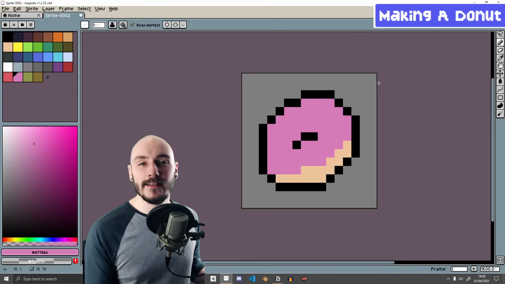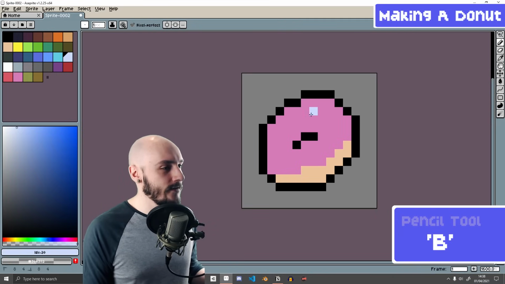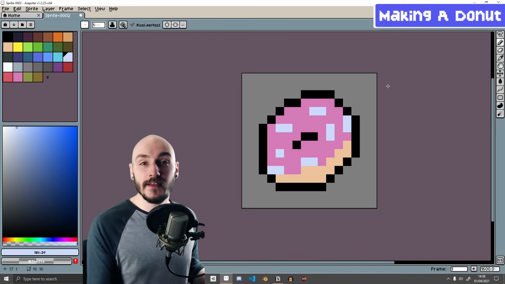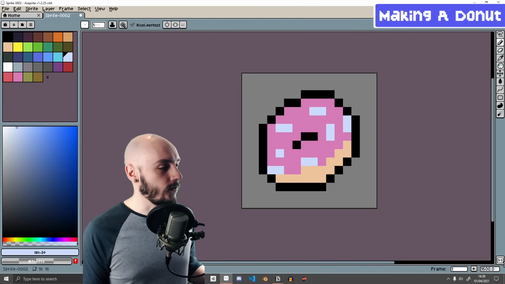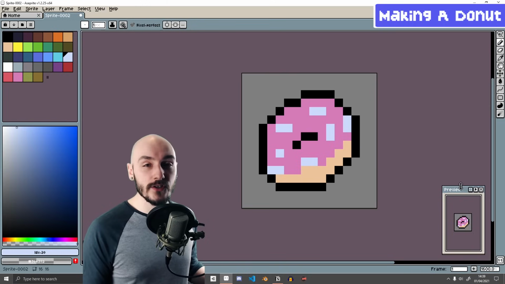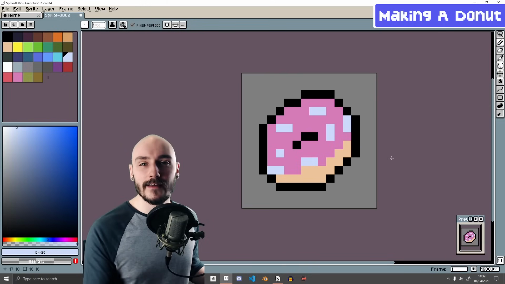Now we've got the icing, it's time to add in some sprinkles. I'm going to select this bluish color and add in some sprinkles. I think that looks pretty good. If you want to see a smaller preview, you can open the preview window by clicking this down here. We can adjust it so that it's a tiny bit bigger and gives us a better preview of what it might look like further away.